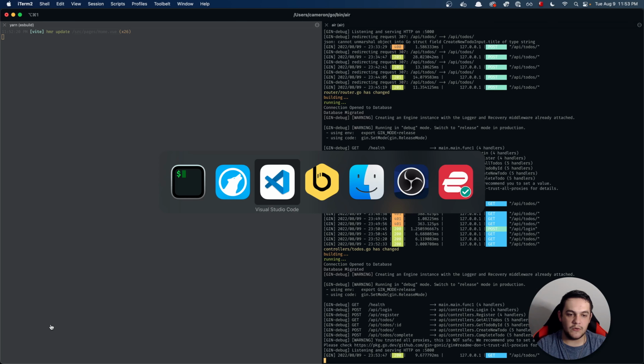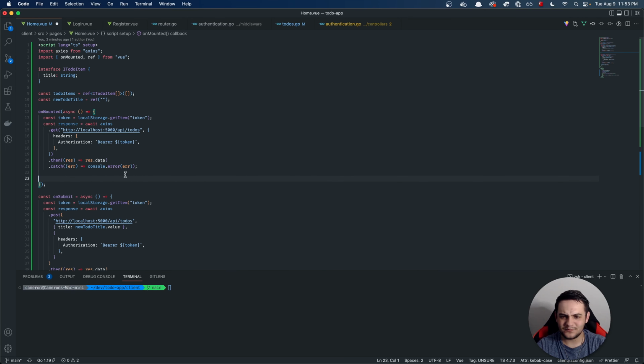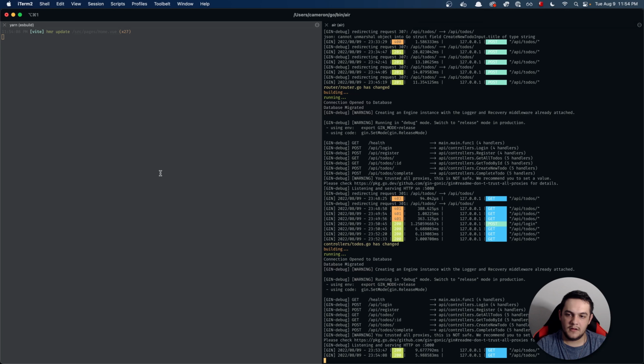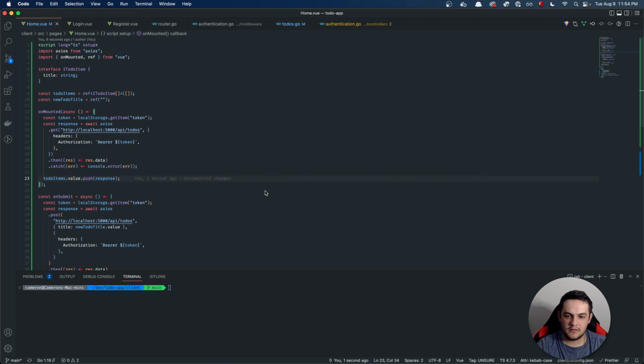So what we'll want to do now that we have all of those is come back to home. Now we'll want to do todoItems.value.push. We'll push on our response. So now if we come and take a look, you'll notice I did it again.